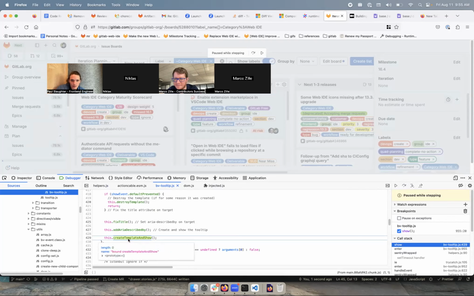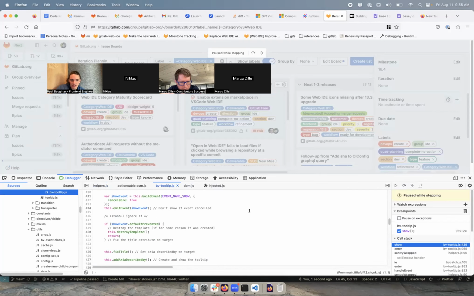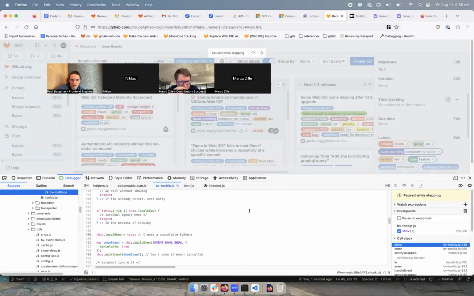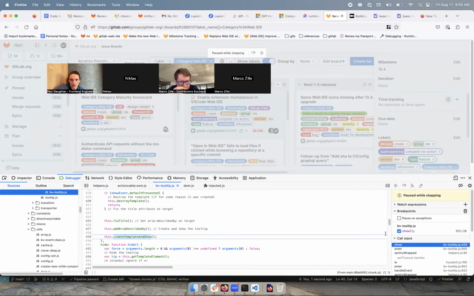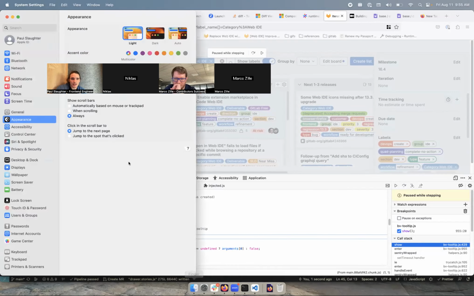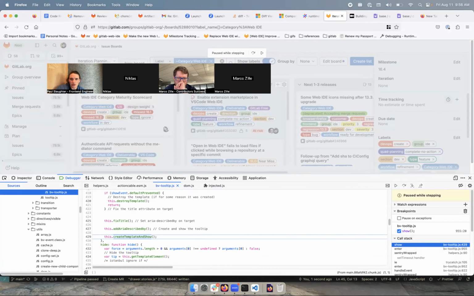So what did it just do? What is this? I stepped over this thing. What happened? It's showing another sidebar. Okay, what do I have as my system settings? I do have it set to always show the scroll bar. Okay, that makes sense because this would push over the content. But how come when I have always show the scroll bar, it's not showing it here?